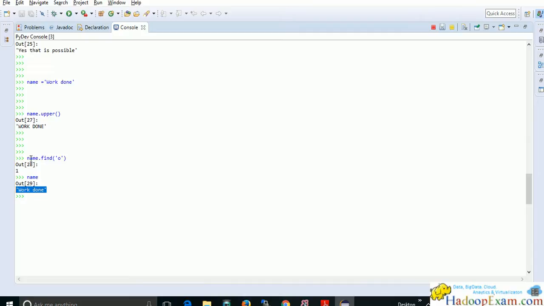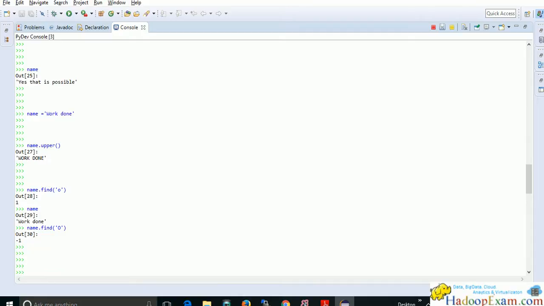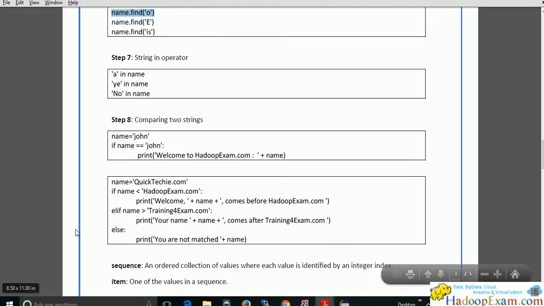So if I say name dot find small o, it is there. If I change this function to capital O, then it will return -1, because -1 means this character is not part of the string. Capital O is not there in the string, small o is there, correct.